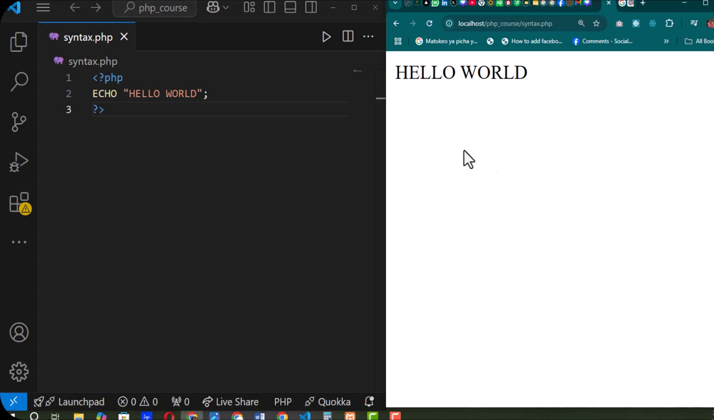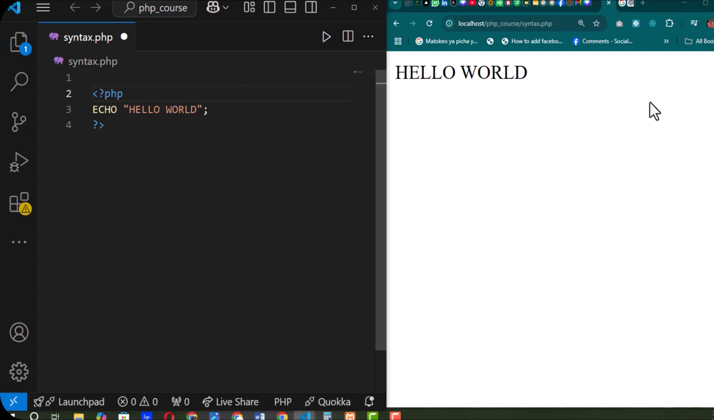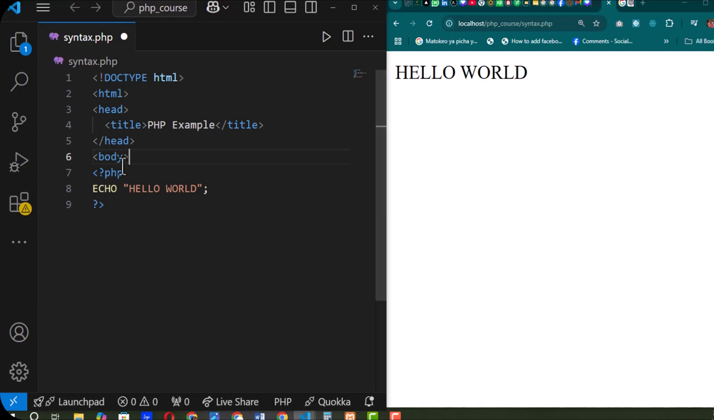Right now, what we're going to do is look at embedding PHP in HTML. I'm going to embed this PHP inside HTML, so I'm going to include an HTML skeleton that is going to embed the PHP. PHP can work within the HTML code. I'm going to save this, and if we still run our small program to display hello world, it's still going to run. So you can see we are still displaying hello world.